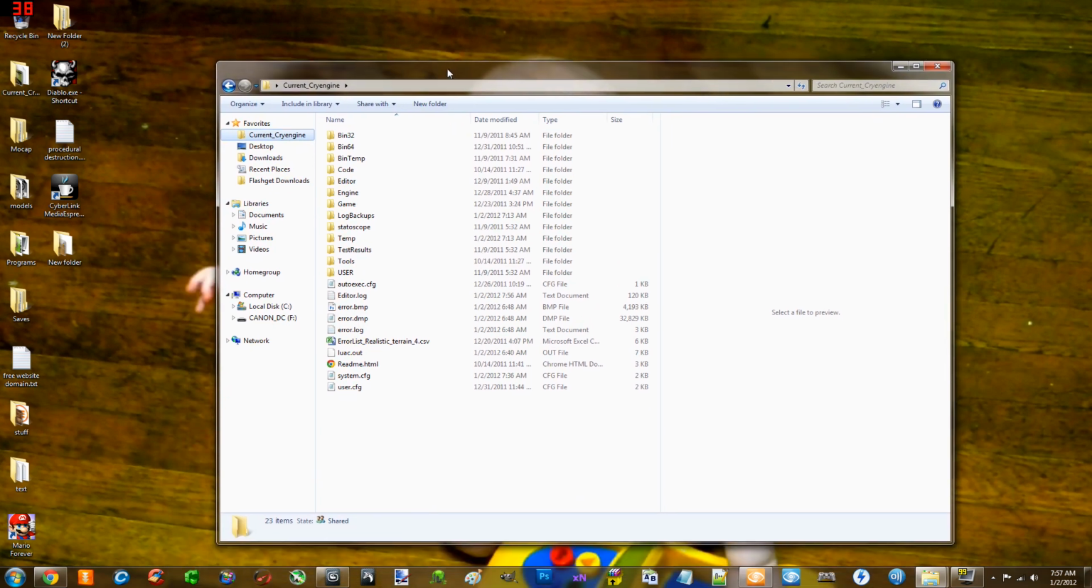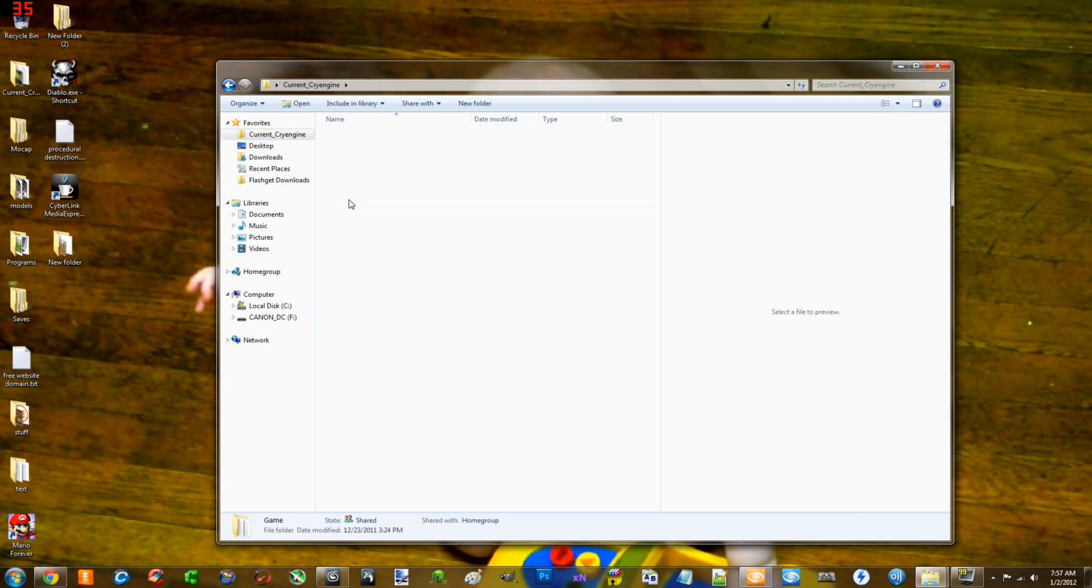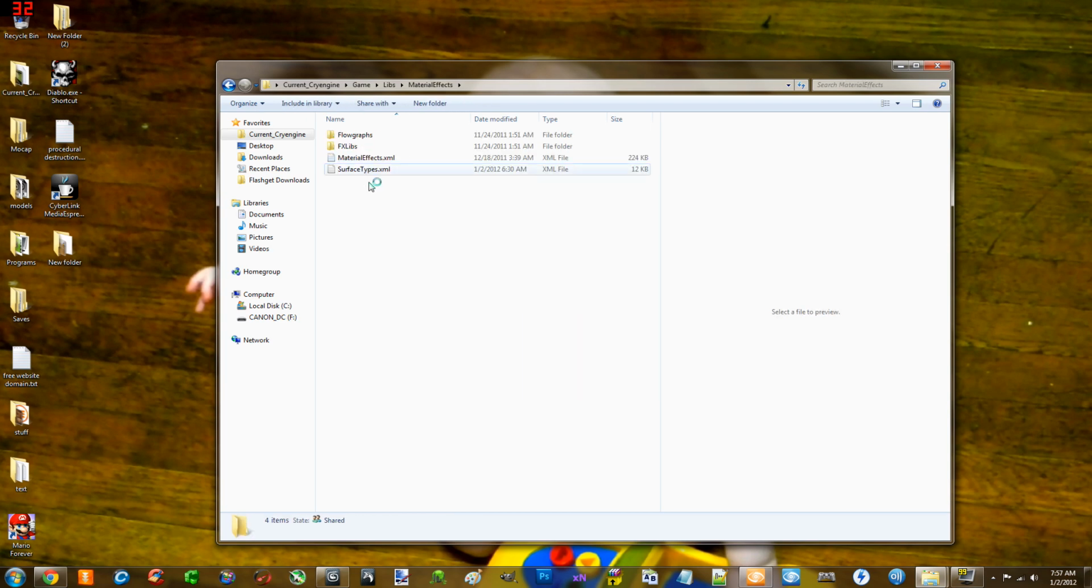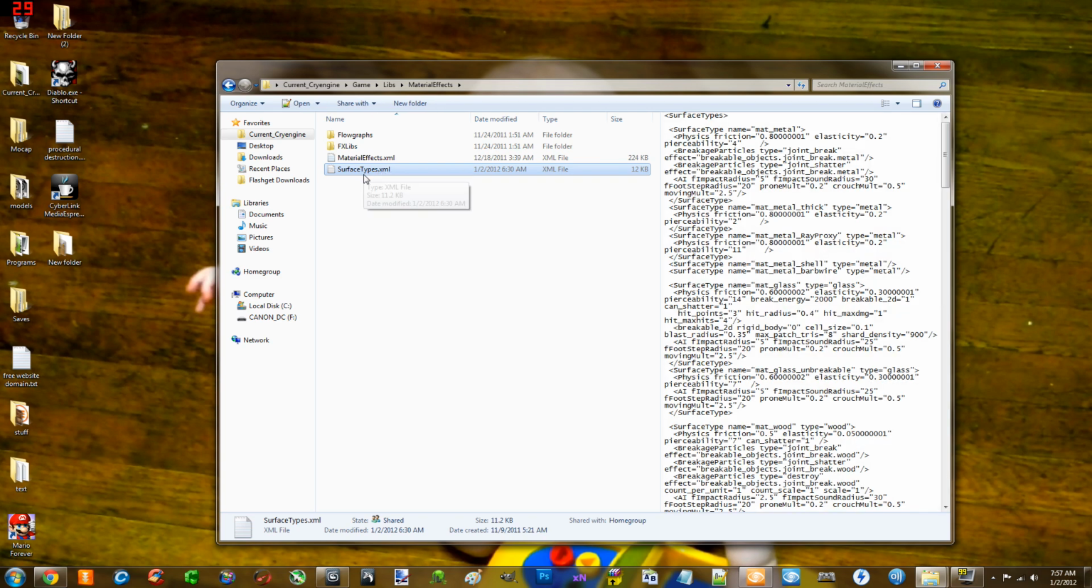So right now we're going to be creating our custom surface type. This will allow you to select the surface type in the material editor. So what we're going to do here is go to Game, Libs, MaterialEffects, SurfaceTypes.xml.